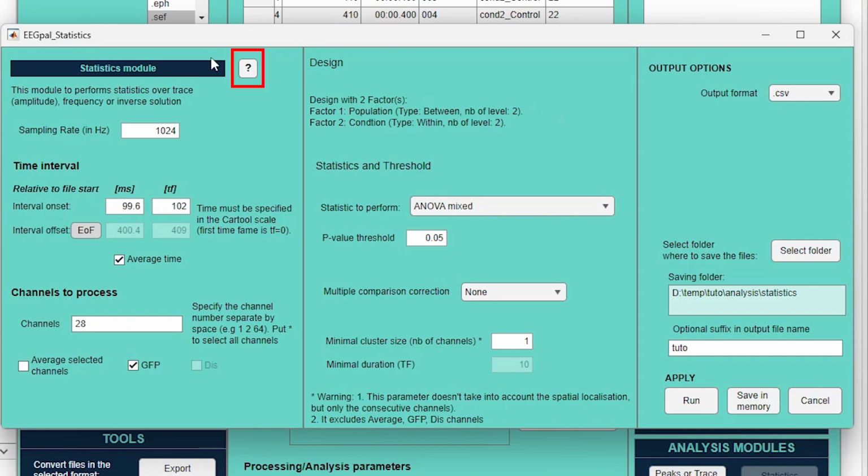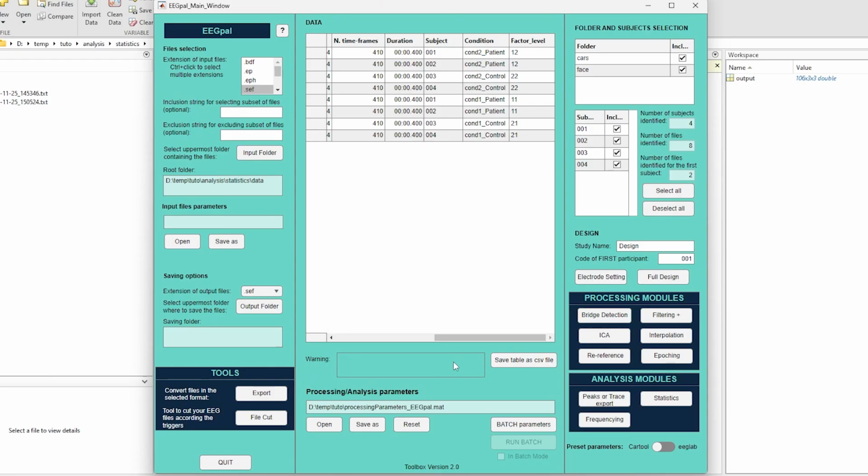For more details, don't forget to press the help button to get the tutorial PDF. This concludes this video, and for the next one we are going to see the frequency model.